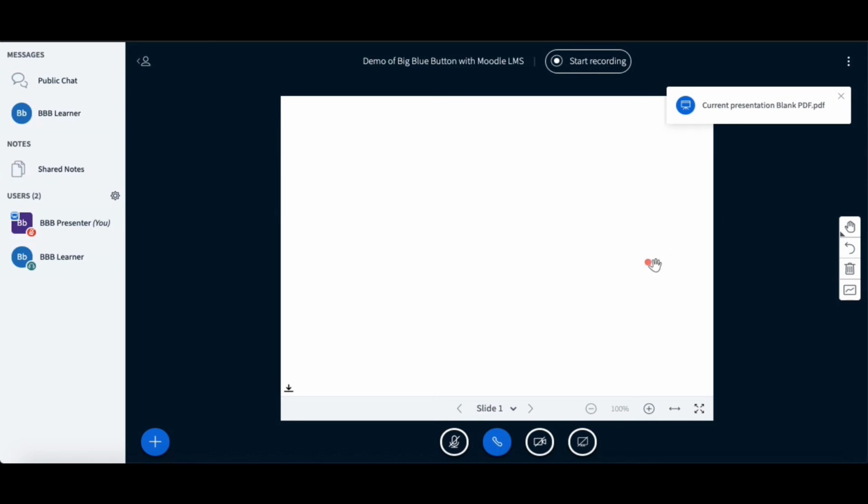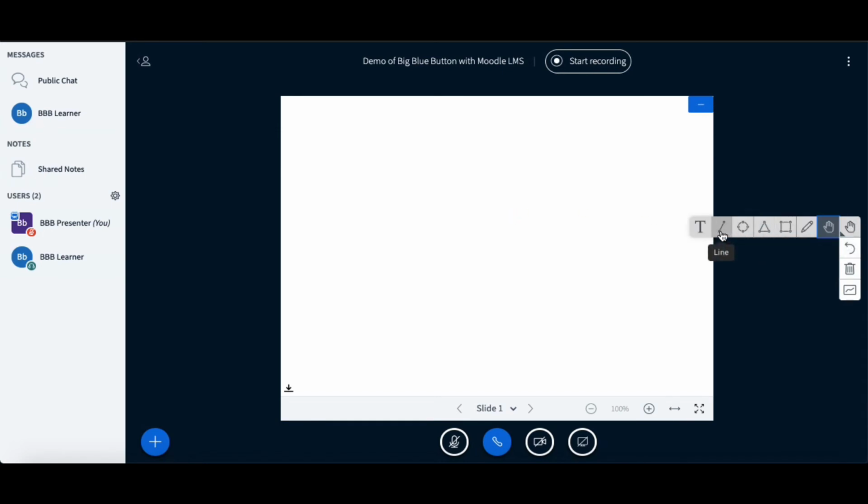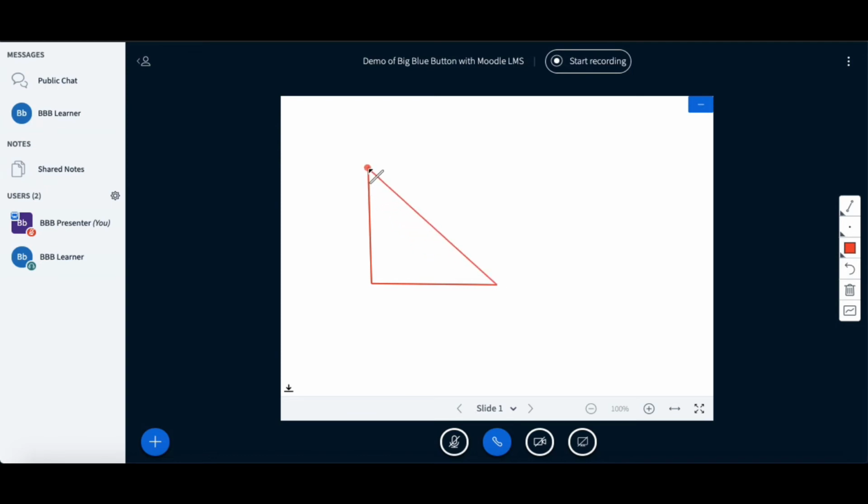This blank PDF is actually used even for whiteboard purposes. Whenever you upload a blank PDF, it can be used for annotations. Say for example, if I want to draw a line here, I can select that and draw a line. I can draw some shapes here. Suppose I want to draw a right angle triangle, I can just do that.